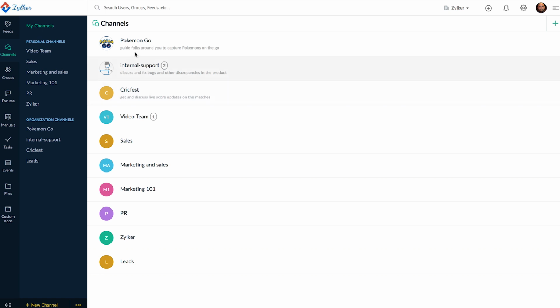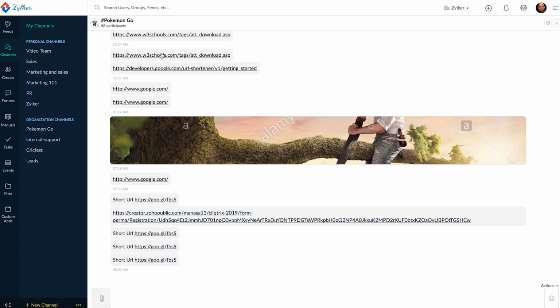So to mute a channel, you just open the channel, click the Actions menu in the bottom right of your channel. From the drop-down, just select Mute Chat. The options for the time interval are 1 hour, 8 hours, 1 day, 1 week, and forever. Just choose a time period and there, it's done. You have successfully muted a channel.